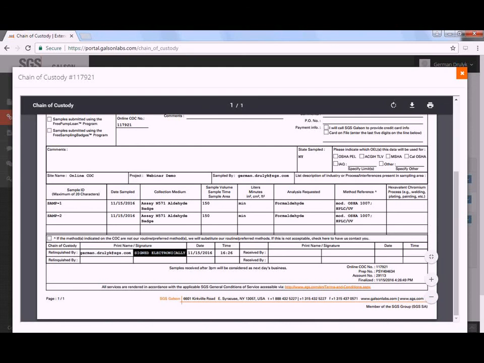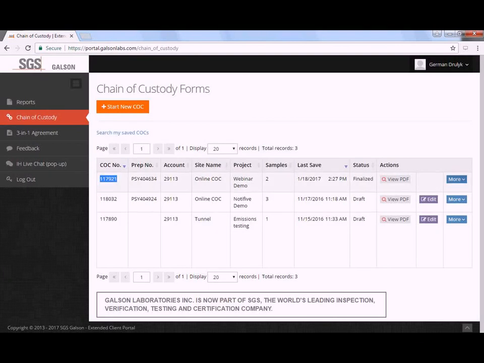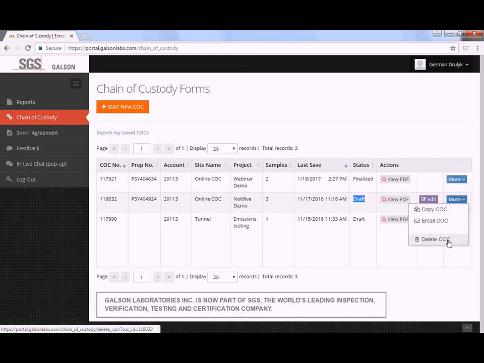As you can see, it was signed electronically, so there's no room for an actual signature. And if I close this window, you can notice the blue More box. We have the option to copy this chain of custody into a new one, or once again, we can email it to ourselves if we wish. And all of these chains have their own options. If a chain of custody is in draft status, you will be allowed to delete it here, as you can see, and of course copy it or email it as well.